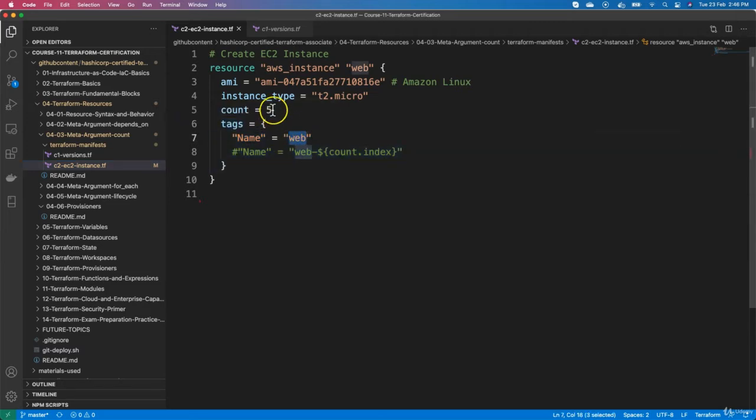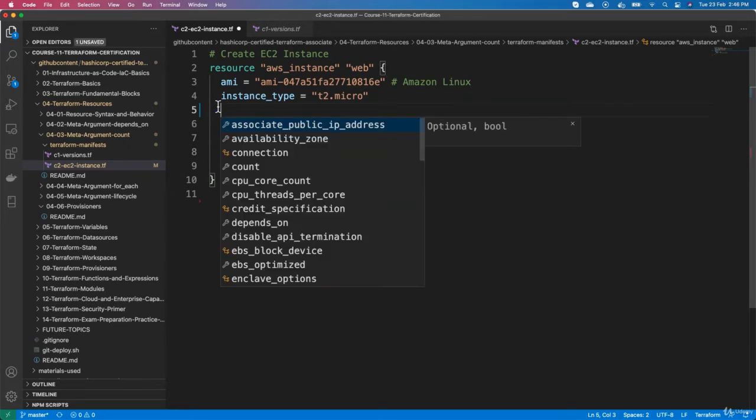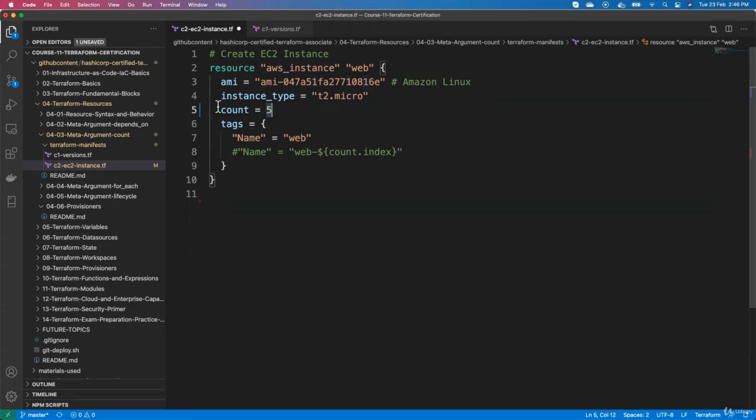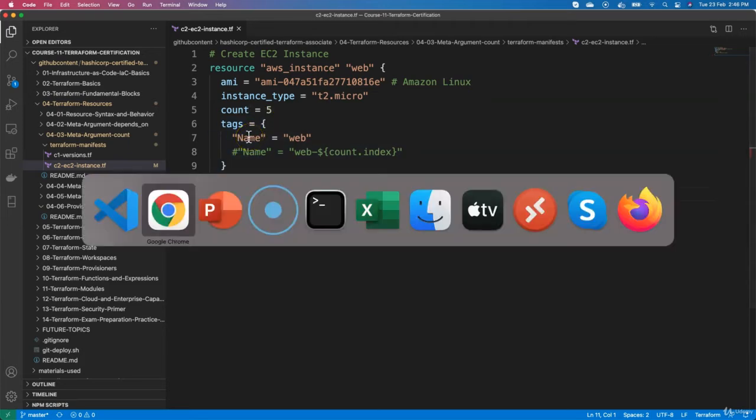Okay, and then count is 5. So I have provided the meta argument. If you want, you can even search for the meta argument here, count, and the value is 5. So I provided the meta argument as 5. So now if we go ahead and implement this, what should happen?